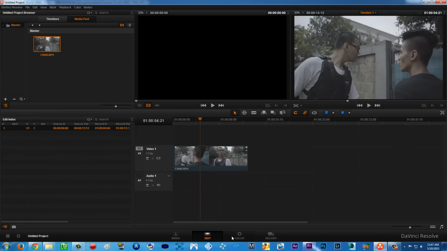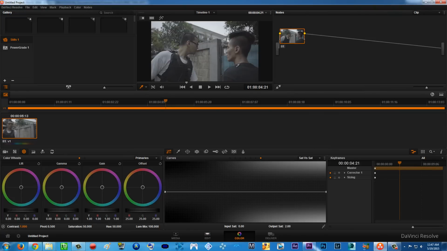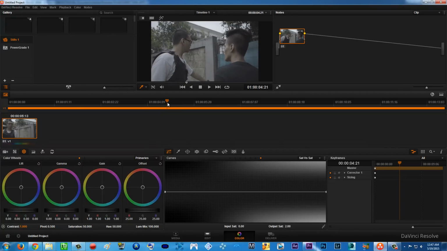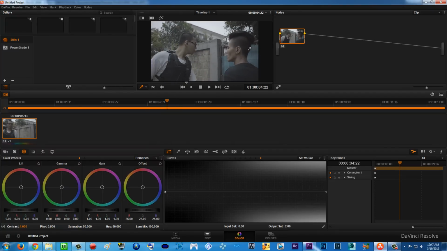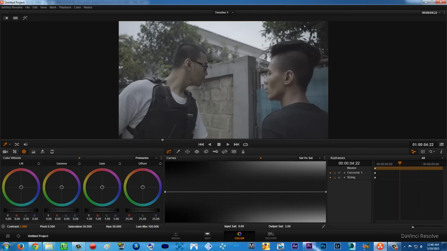Alright, so next you're gonna go to the color tab, and this is where the fun begins. Alright guys, so let's just get started. First of all, if you want to make this preview a little bit bigger, you can hold Alt and then F, like so.